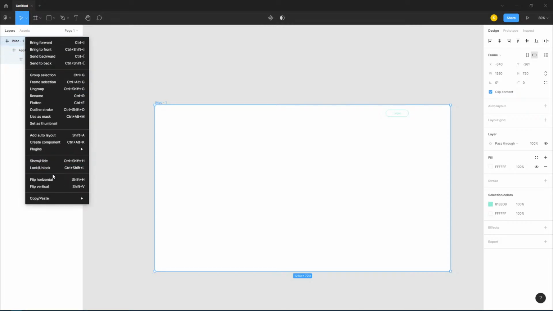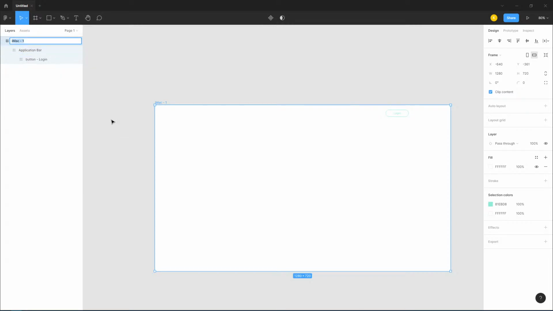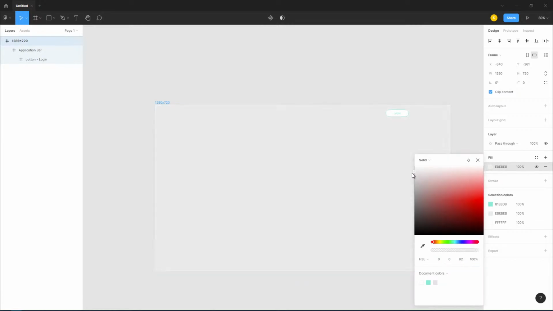We can change this by going here and then renaming this. This is more like a 1280 by 720 frame. So I care more about the width and the height than I care about what type. So this is 1280 by 720. So if I click here, I can actually change the background, which is the fill color. So we want to make this like a slight off. Oh, it's filling it all. Okay. So we'll make it slightly off-white, like that.